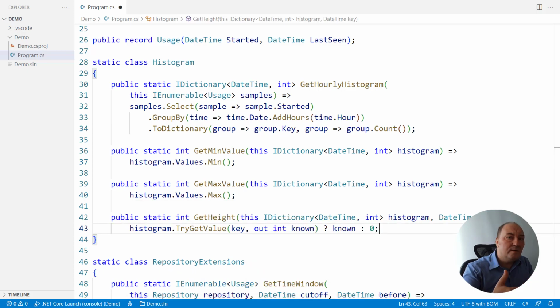Getting the height of a bar in the histogram. These are the names of domain-related operations. Look how the getHeight method is operating. It is looking for the key, and if it's not known to the histogram, it is representing with a 0. Those are those missing bars. They will have height of 0.